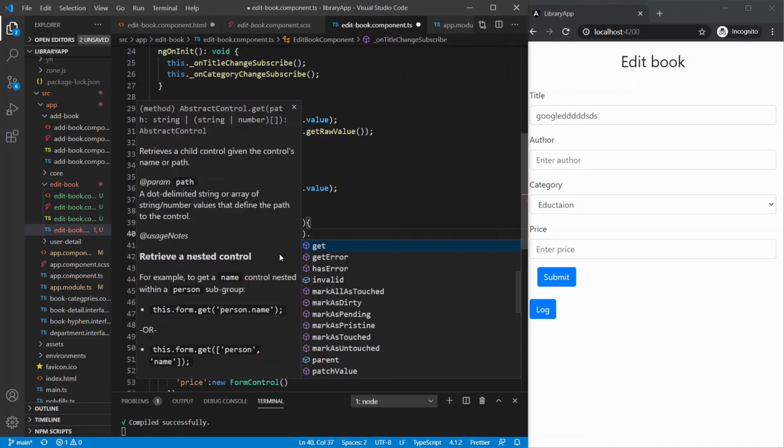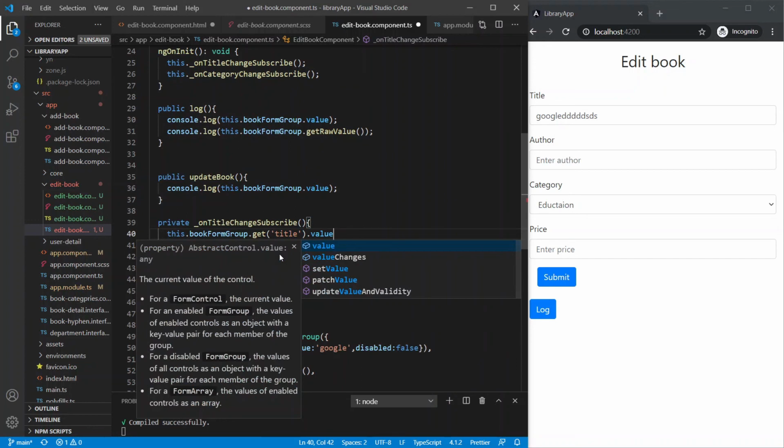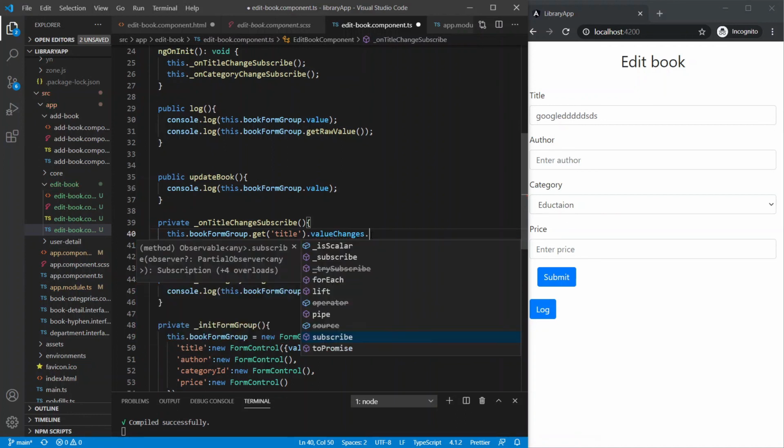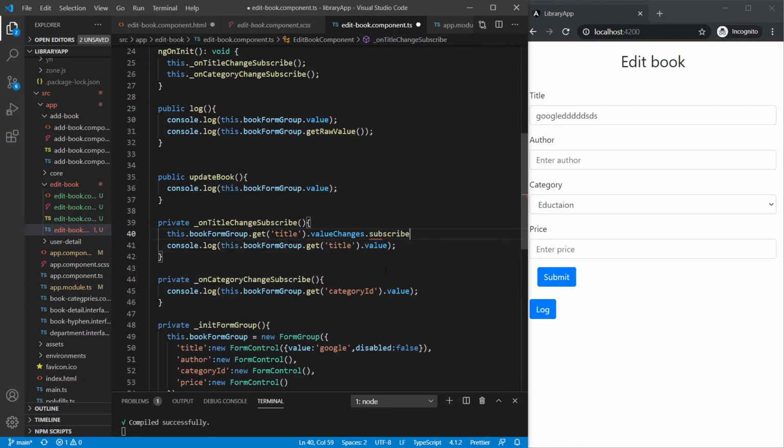dot value, and see we have something called valueChanges. Highlight this and see its return type. It's an Observable of any. Use it and then dot sub and in IntelliSense see we have the subscribe function. Complete it as subscribe. Woohoo!